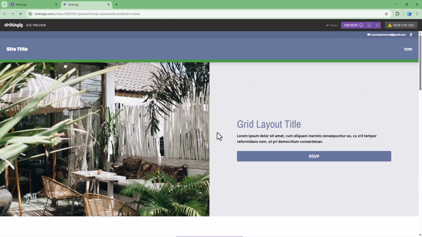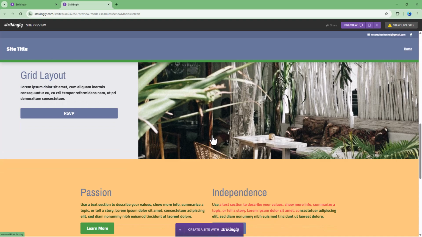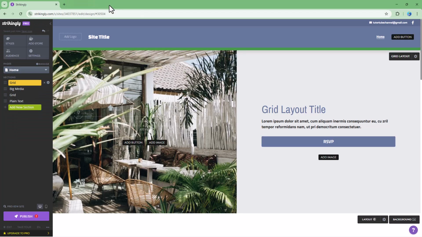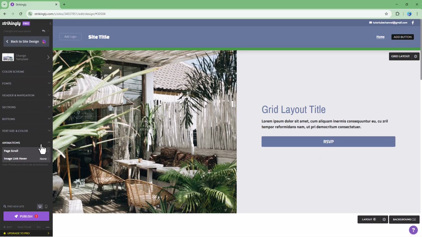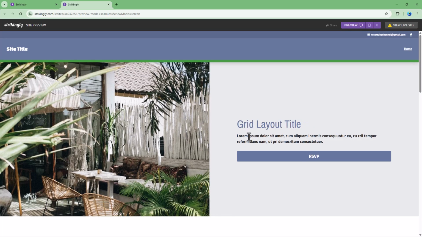But if you want a sort of an animation when you scroll down, everything loads up, then what you can do is you can go over here onto style, and then you can go to the animation section. And then under page scroll, you can choose slide in. Let's say, for example, right here. Once you do that and then go over here onto preview site, then this is what you have.